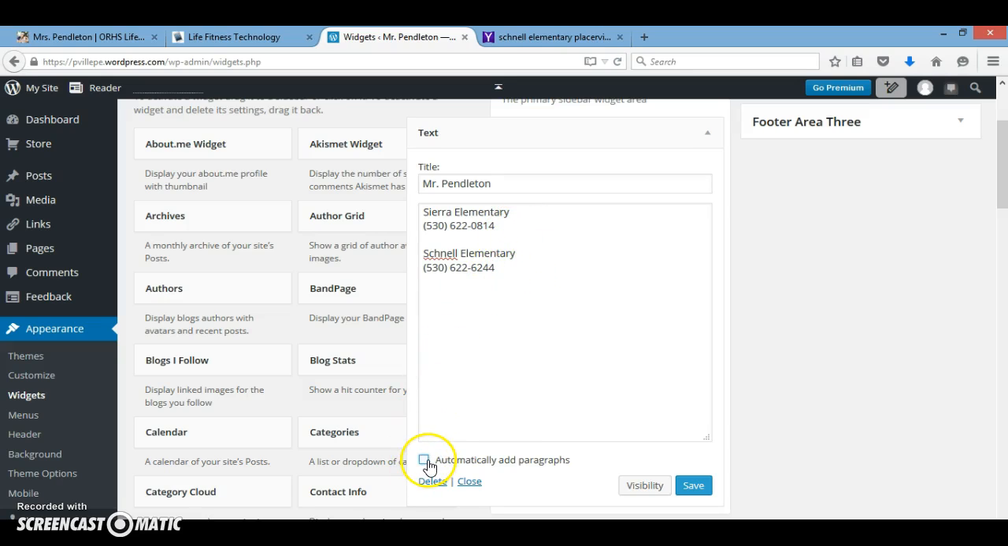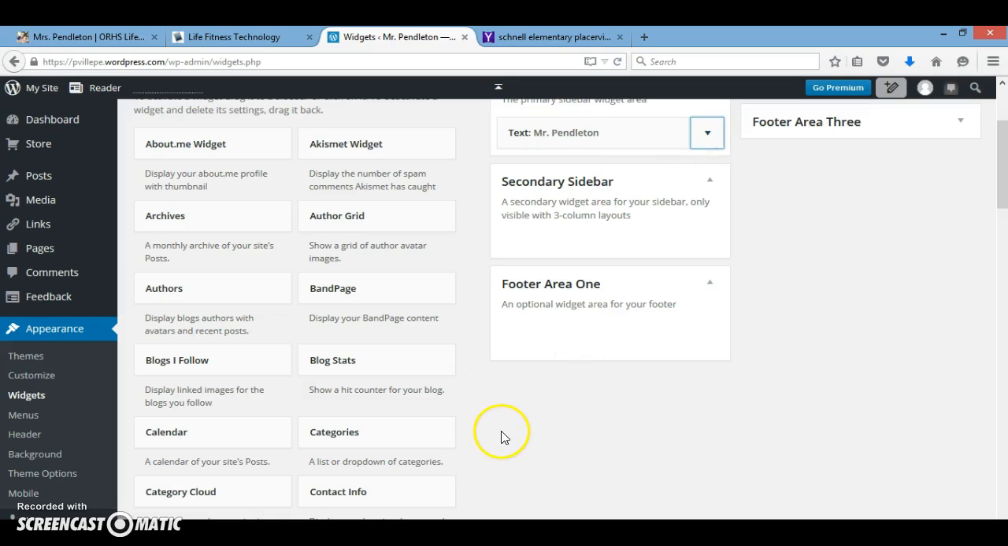I'm going to click on automatically add paragraphs. That just makes it so that these are on separate lines just as they look here. And I'm going to go ahead and click save. I'm going to close this one out, and I'm going to add the next one.